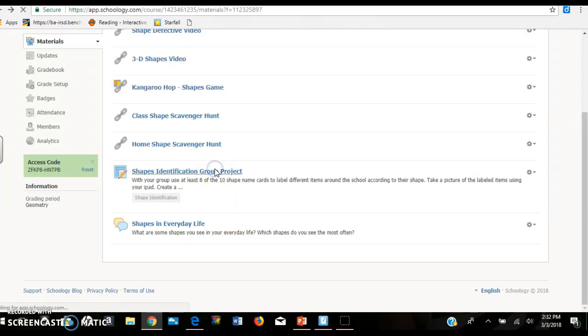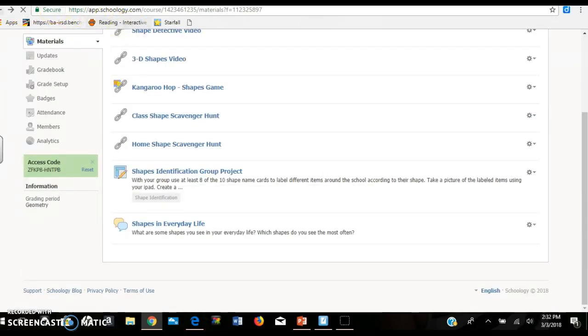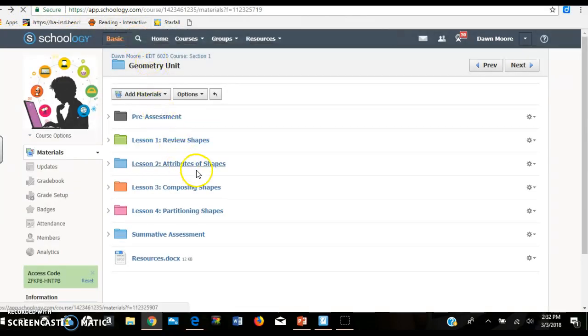This one has a shape identification group project that they would work on with a group, and they would have been given some name shape cards, and they would have to go around in either their classroom or in their school and label some of each of these shapes, and they would take a picture and create a Google Doc or some kind of presentation where they show the names of the shapes to show that they have learned the names of the shapes. This folder is actually a review from the year before, but in order to be successful we need to make sure they understand their shapes.